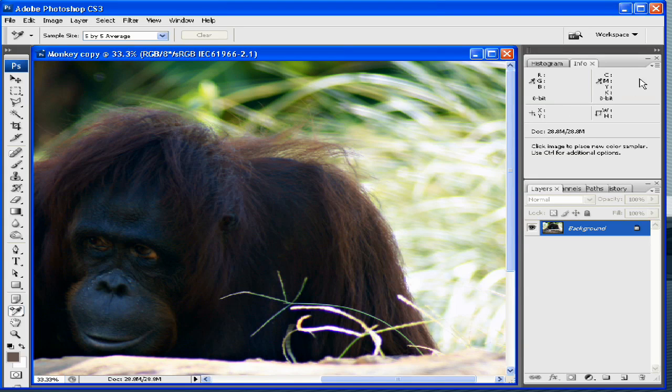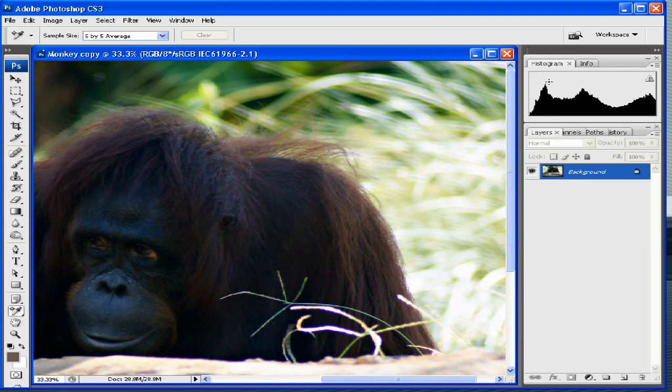We also have the histogram, which shows a representation of the image. Basically, it shows a graph of where the values in the image lie. You can see that this image has values across the whole histogram. To the left would be your black value, and all the way to the right would be your whites. As you can see in this particular image, we have a good range of values. We don't have anything peaking.